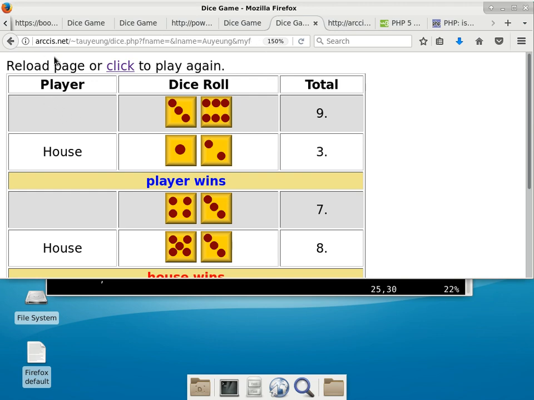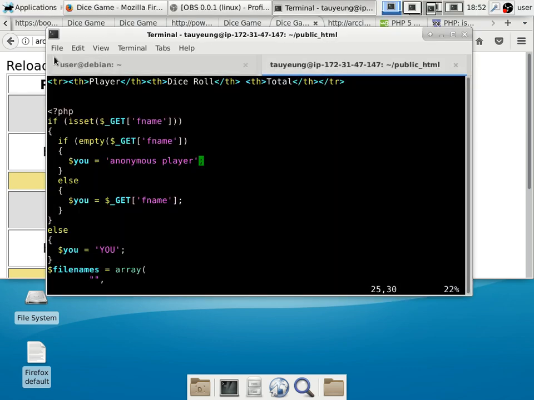So empty didn't work. It's within an isset. It is set, but it went to this branch instead of this branch. It did not recognize that fname is blank, because fname is still being passed in the URL. Yes. Okay, so the empty would have to be outside of this isset.